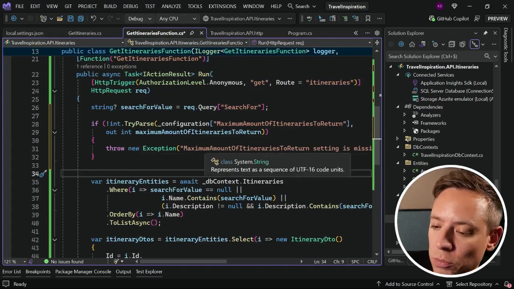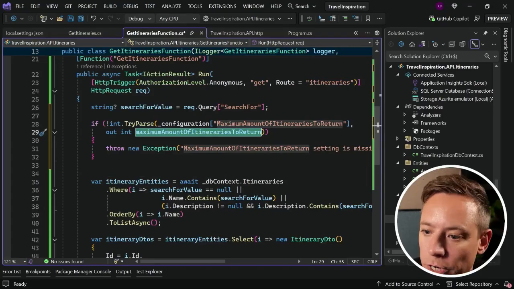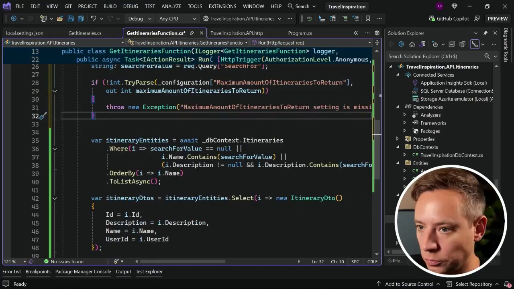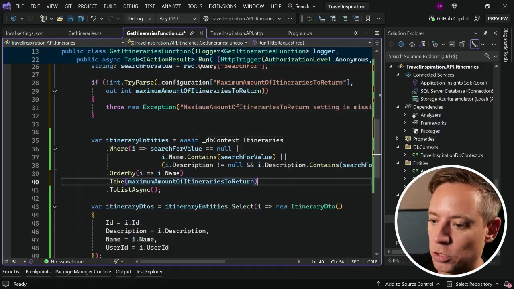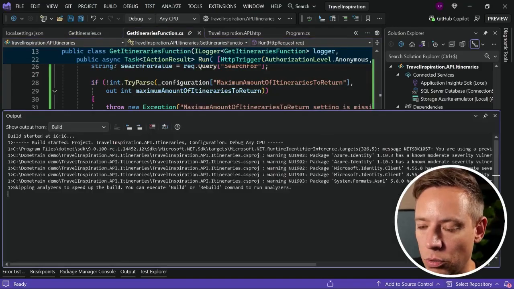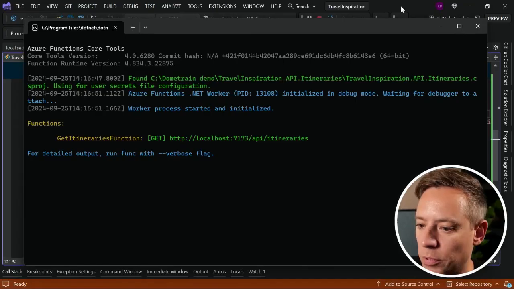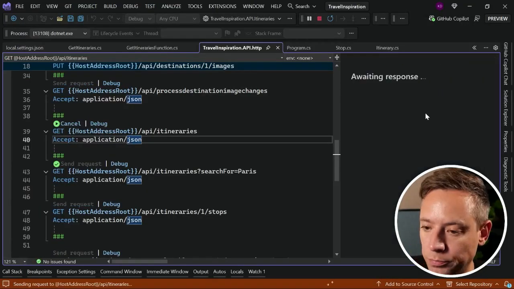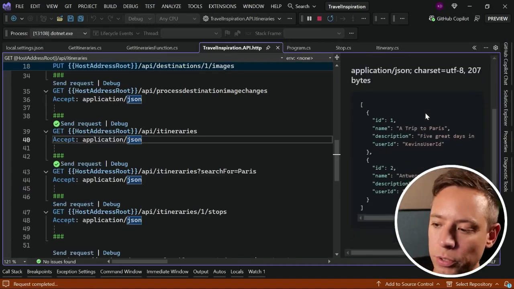If it does work out, the parsed value will end up in the maximum amount of itineraries to return variable here. And then let's make sure that we effectively use this value. So I'm only going to take the maximum amount of itineraries to return here. All right, let's test this locally just to see if it works. Our function app is up and running. Let's send a request to get the itineraries. And this still works as expected, and only 2 items are returned.